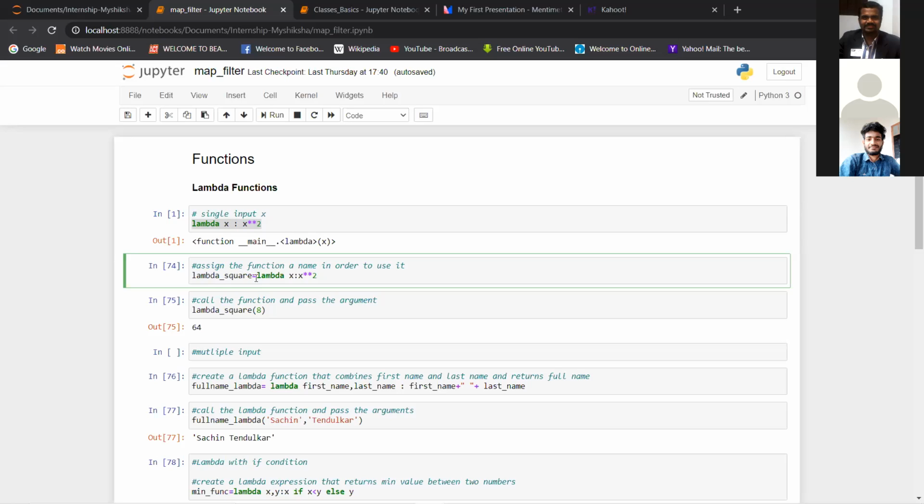Don't get confused by the equal to. Whatever is on the left side of the equal to, that's how lambda works. It's the function name, okay? And then you give the same definition as lambda x and x to the power 2. So if we run this, now lambda square is the name of the function you can call. So now this function name can be used to perform that square operation.